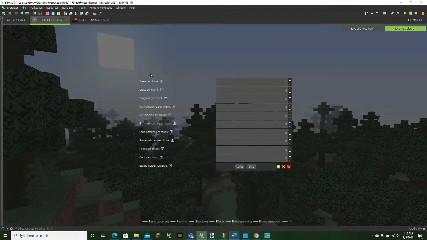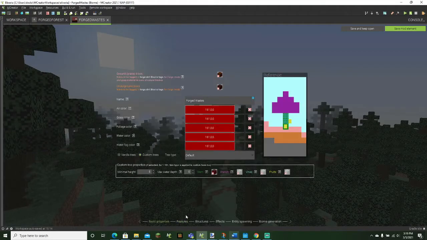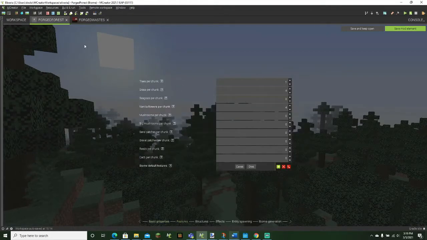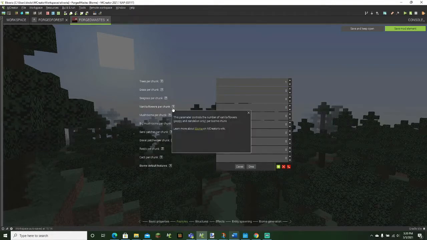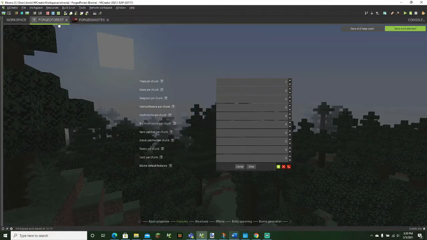If you want to create a forest, I definitely recommend that you change the trees per chunk to more. So on here, since I'm making a forest, I'm just going to be setting this to, I don't know, maybe like 6. And also the grass per chunk and stuff doesn't really matter. I'm actually going to change this down to 0 since I don't want any grass to spawn in my biomes, as well as no vanilla flowers. And vanilla flowers actually only count as poppy and dandelions.